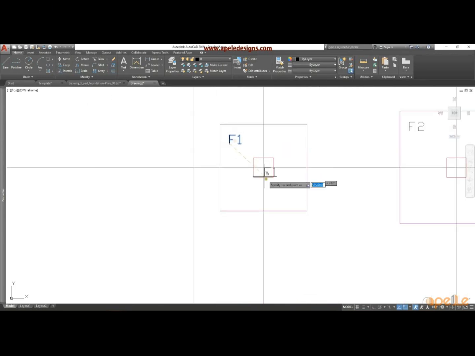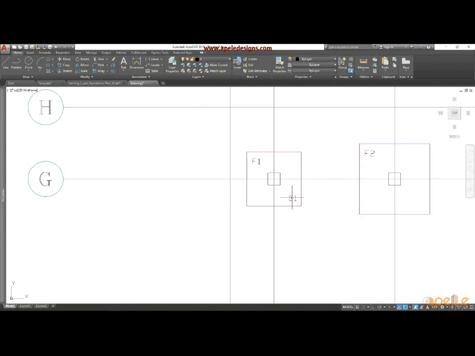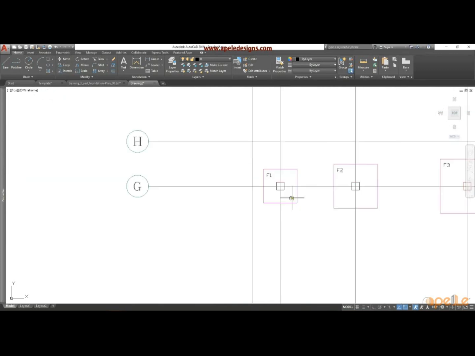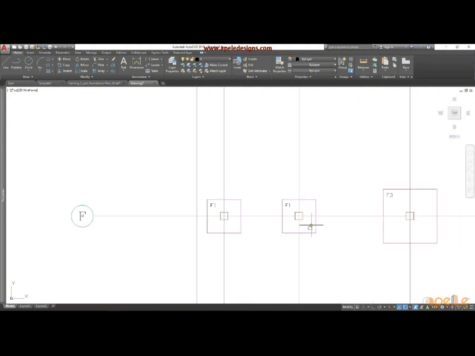and paste it somewhere at this extreme edge, but I'm going to rename it to column type 1. This column is one that continues to the first floor. Copy, column type 2. This should be column type 2 because this one doesn't extend to the first floor.